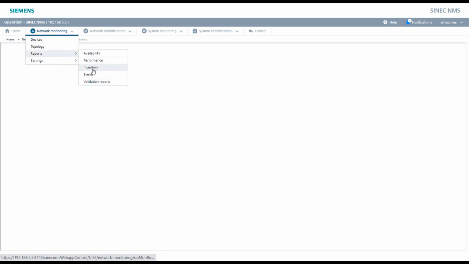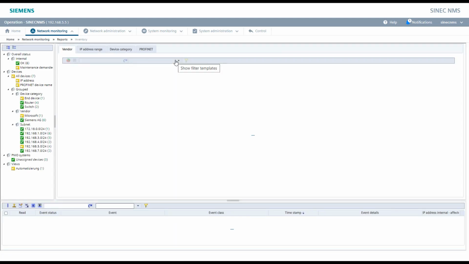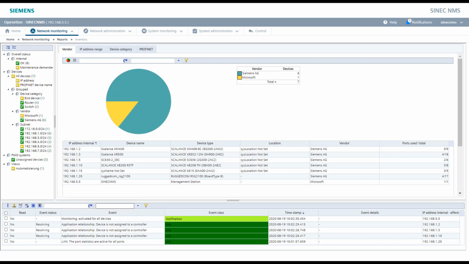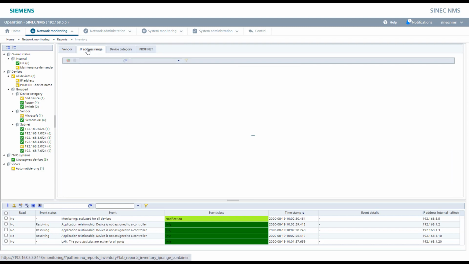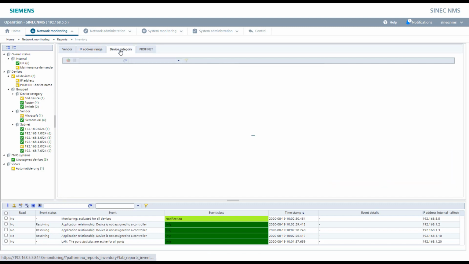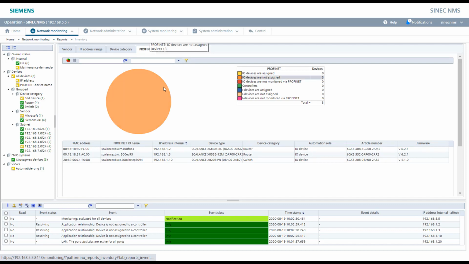In operations, under Network Monitoring Reports Inventory, further information from our devices can be read out. For example, we can obtain information about which devices from which manufacturers are in our network, which IP address ranges we have, or which device categories, switches, end devices, routers, there are. The last tab, PROFINET, allows us to get more information about our PROFINET roles in our network. For example, do we have input devices, input-output devices, or controllers in our network?